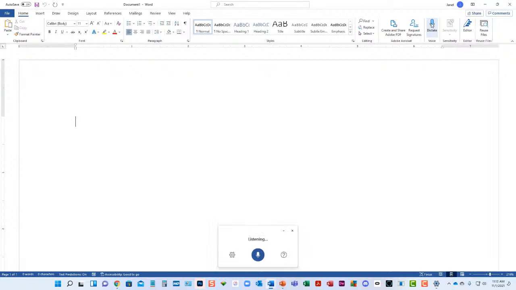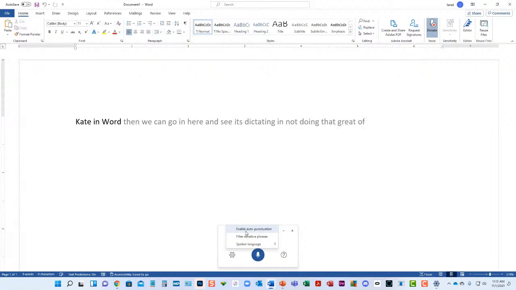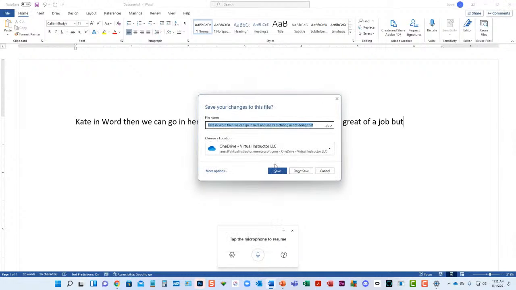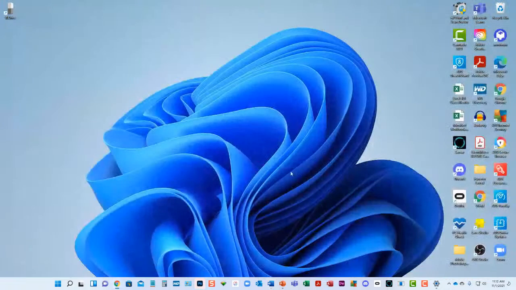So if I turn on dictate in Word, then we can go in here and see it's dictating in. It's not doing that great of a job, but you can do the auto punctuation, turn that on, and it will turn on the auto punctuation. All right, I'm going to get out of here and I'm not going to save it.